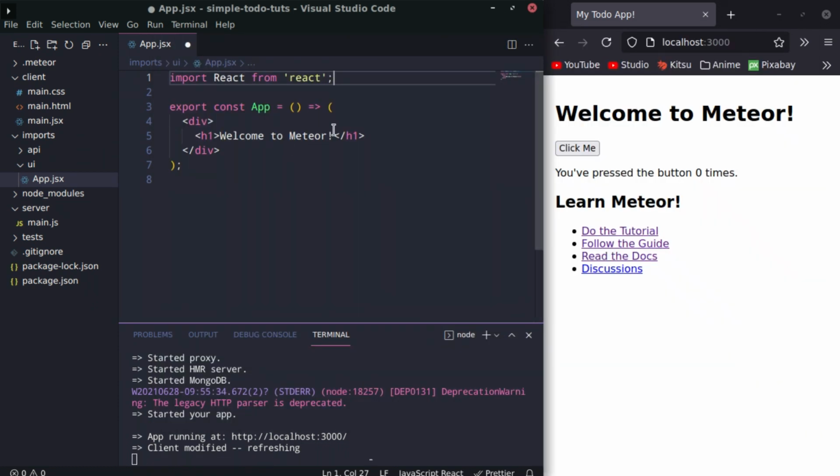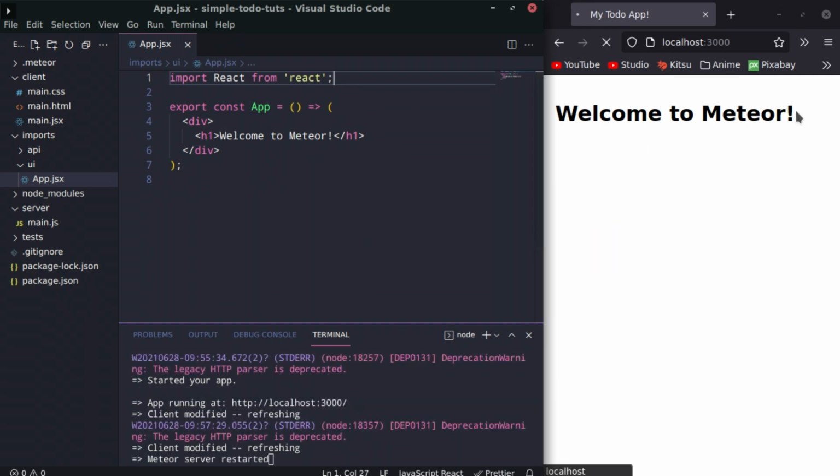Then here, if we save this app.jsx, then here it should update to show that those components no longer exist. And here we go. It no longer shows those extra components. It just says, welcome to Meteor.